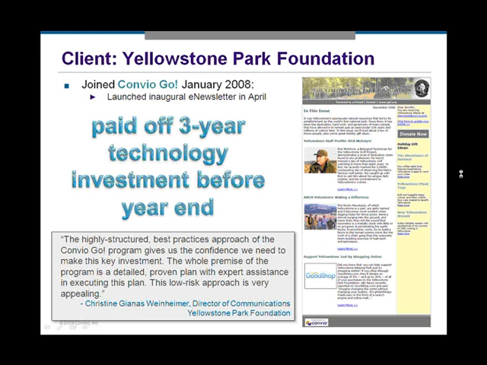Yellowstone Park Foundation, they joined the Convio Go program early in 2008. They were one of our first 5 pilot clients in the program. We're up to just over 30 clients now. But they've been sending e-newsletters regularly to their constituents for the first time through the Convio Go program. They hadn't sent communications like this at all previously.